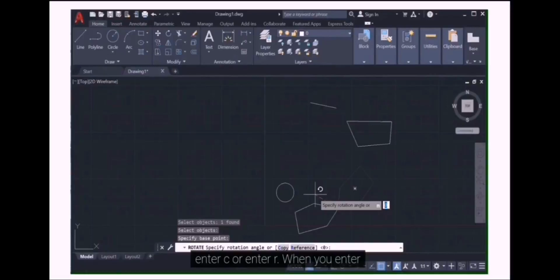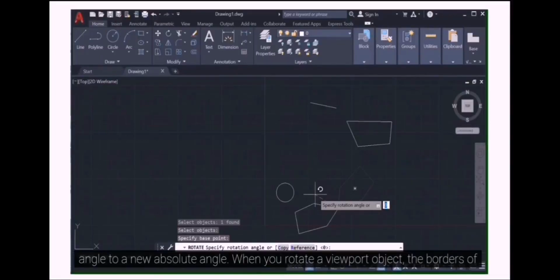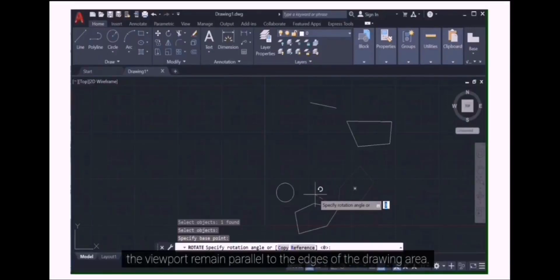When you enter C, you can copy. Creates a copy of the selected objects for rotation. If you type R, it means reference. Rotates objects from a specified angle to a new absolute angle. When you rotate a viewport object, the borders of the viewport remain parallel to the edge of the drawing area.